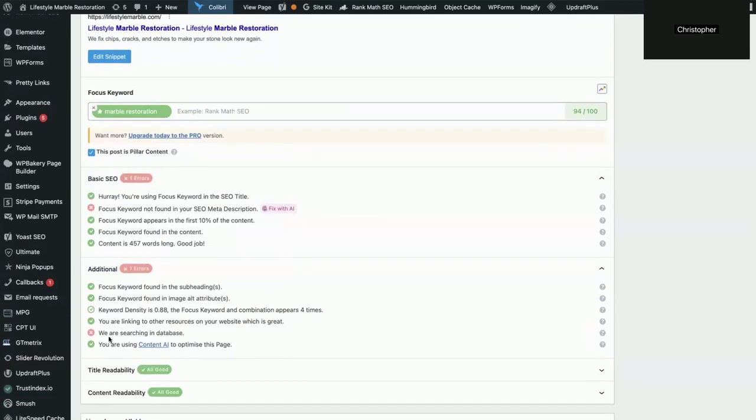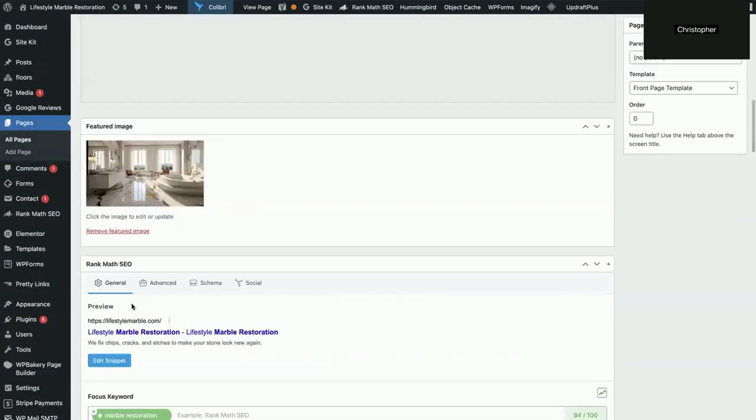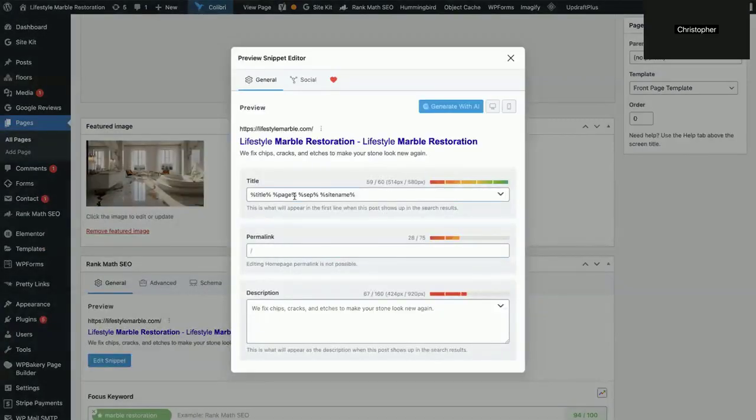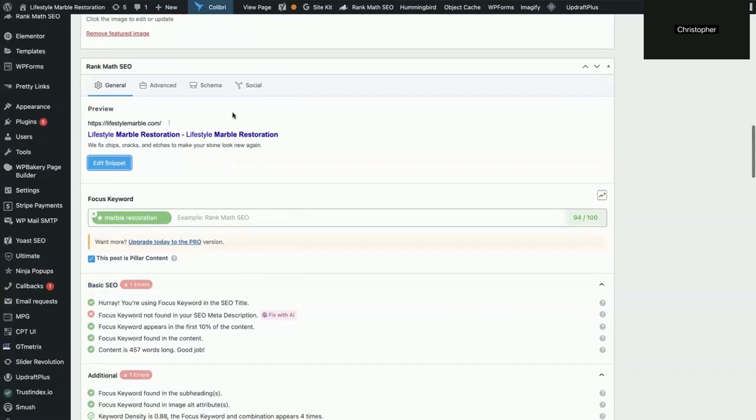Okay, so we are searching. You have already used the focus keyword. The keyword is not found in your SEO. Yeah, they always do want this stuff to be showing up on everything. Let's edit the snippet. So the title, I think I could figure that one out. Marble restoration.